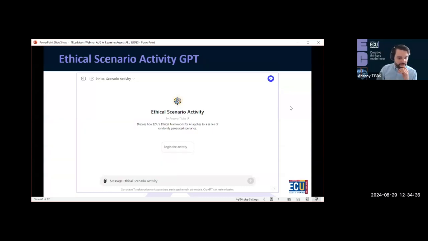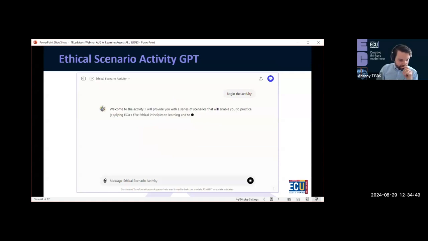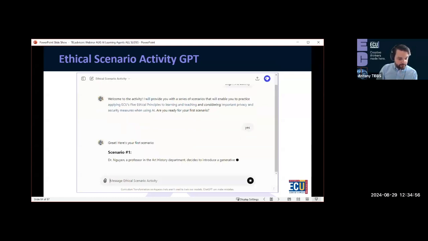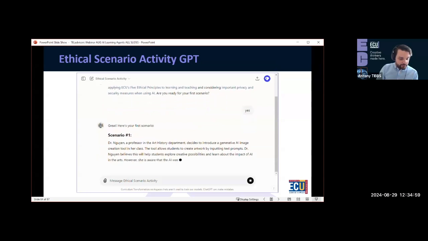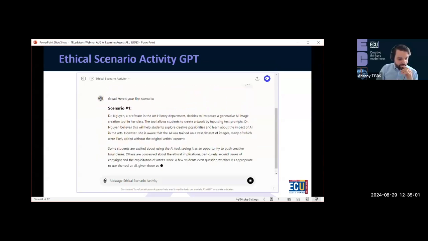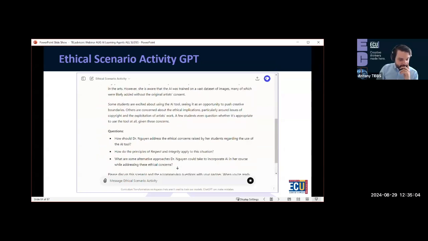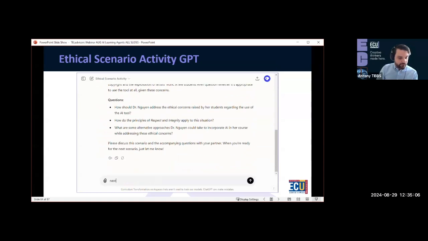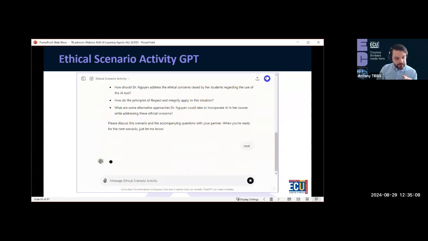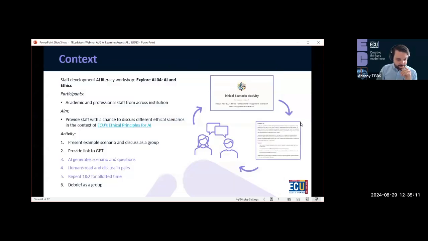It's got a slightly different interface. Most people are probably familiar with ChatGPT. When the activity starts, you hit the begin the activity button, and it introduces itself, shares a couple of links relevant to the university, and then you say, well, I'm ready for my first scenario, and it prints out a scenario. As you can see, it gives a little bit of context and follows up with a few questions, some of which specifically relate to some of the ethical principles at ECU. When you're ready, you can hit next. So I think you get the idea.